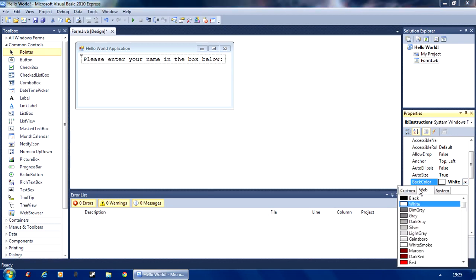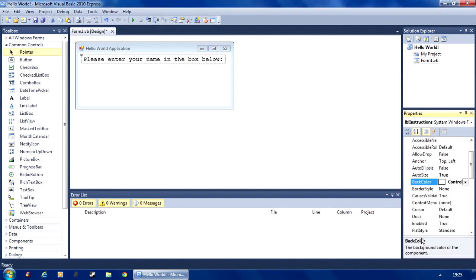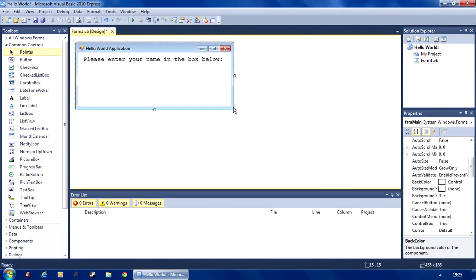So we will just keep this as the default for now, and there we go. So there's the instructions for a program. Now we'll put in another text box, which is used for the input of text in your program. So put that here. You can make it bigger like that. Just move it around.